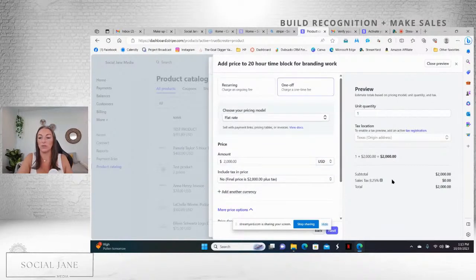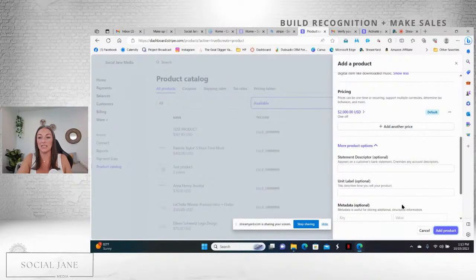Now we've got a preview over here of flat rate, one quantity. Taxes are going to be the origin address, which I'm in Texas, so that's what it's going to grab from. The sales tax is 8.25%, but digital non-tangible goods aren't always taxed. So you'll see if it'll come through as something that is taxed. And so if that all looks right, you just click next.